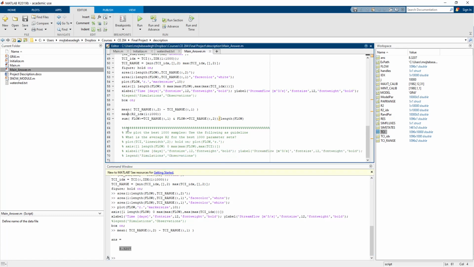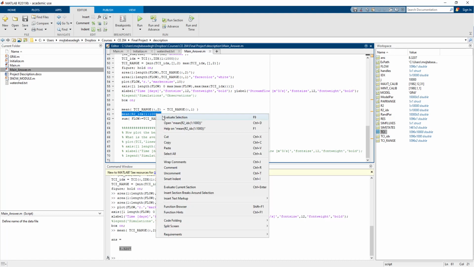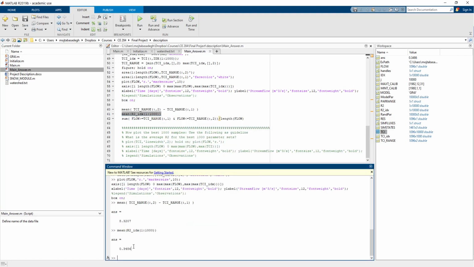And then I also asked, what is the average R squared for the selected simulations? So R squared, again, we only selected the first 1,000, or the best 1,000 simulations. So we will take the best 1,000 R squared values and take the average of that. And the average R squared value is 0.34.